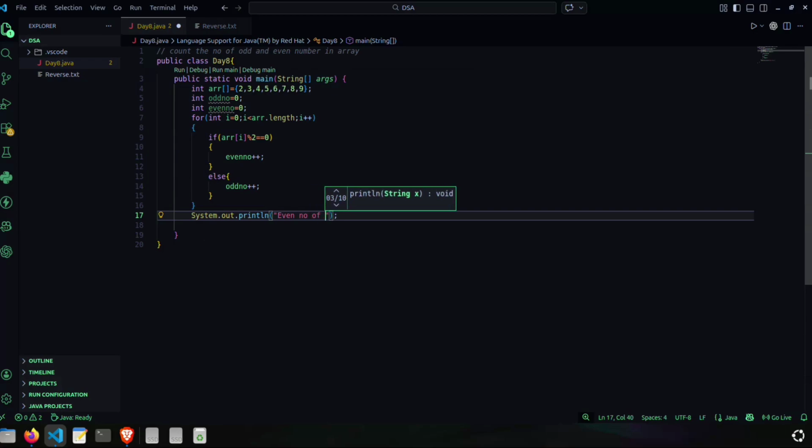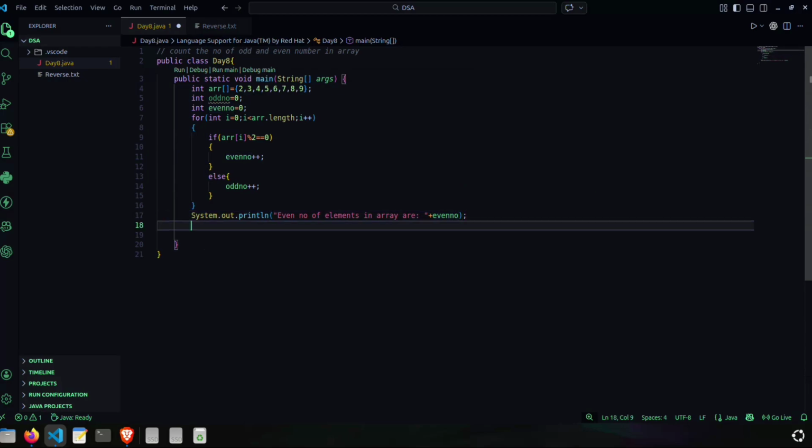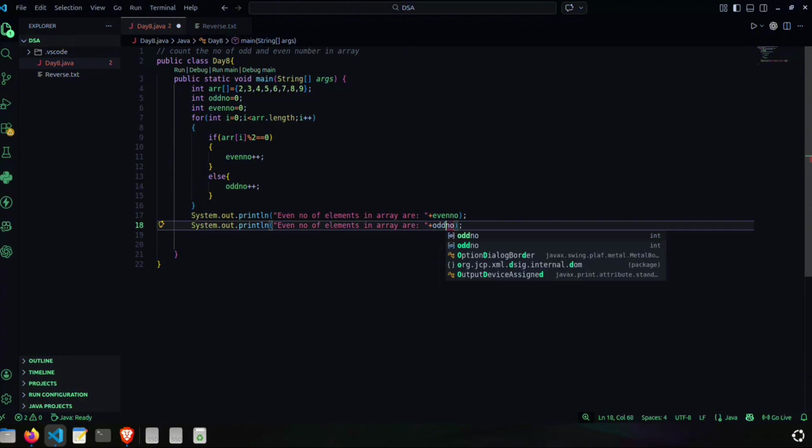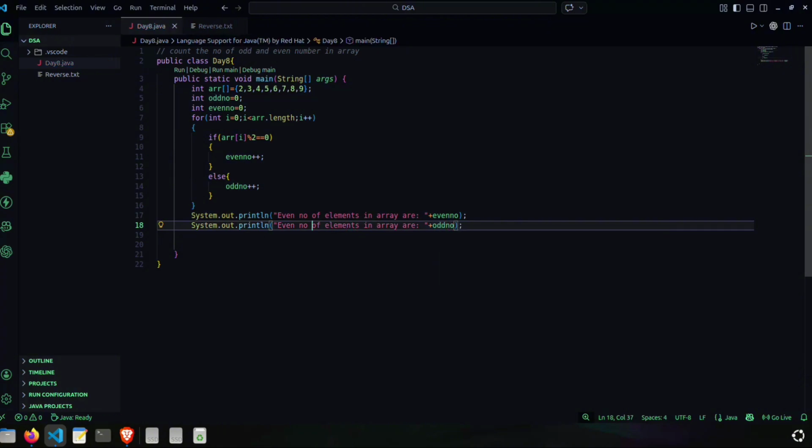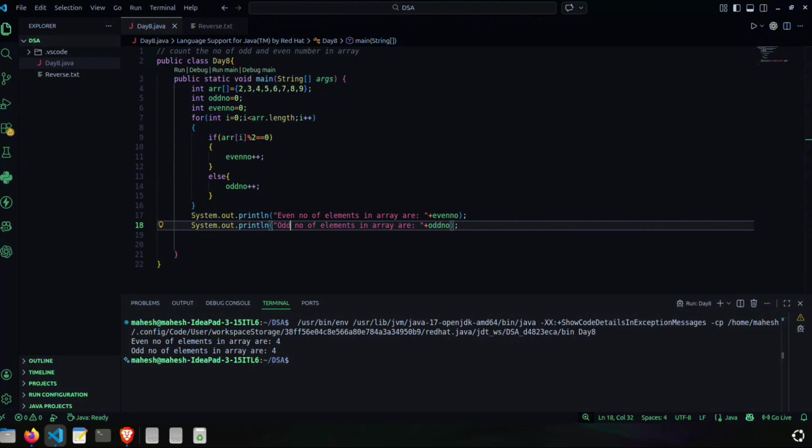Even number of elements in the array are, the even count, and for odd, the odd count. Number of elements in the array. See, I will check the program. Okay, see, it came correct. Even number of elements in the array are 4.